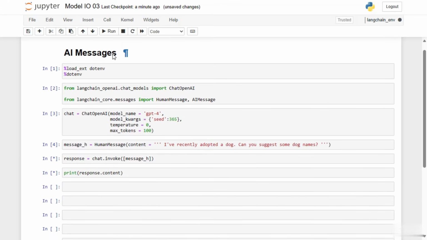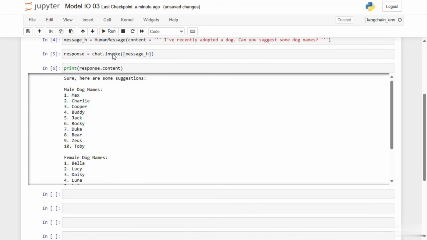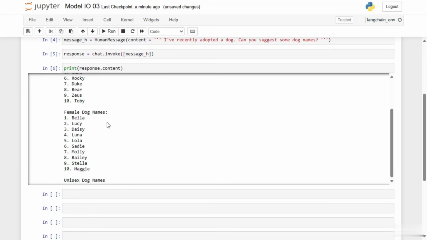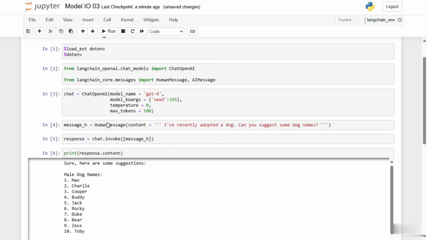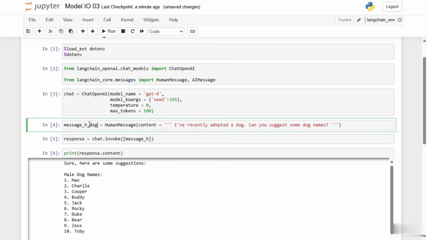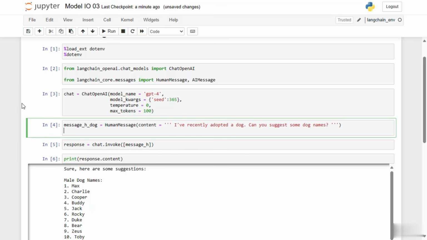Upon executing the print statement, we see that the model has responded politely and has suggested suitable dog names, constrained by the number of completion tokens. But let's now teach it how to be sarcastic. To do that, let's first rename the messageHuman variable by appending dog to the title. Now we'll need a second variable called messageAIDog. Set it equal to AI message and prepare the content parameter. It'll store an example response to the human request above, sarcastically suggesting good dog names.